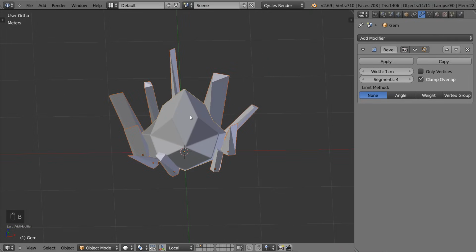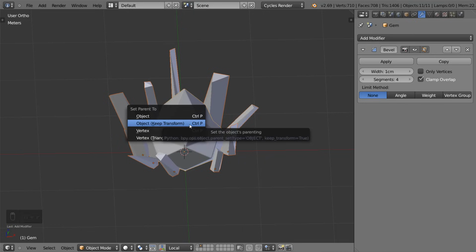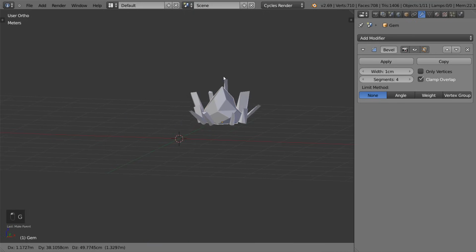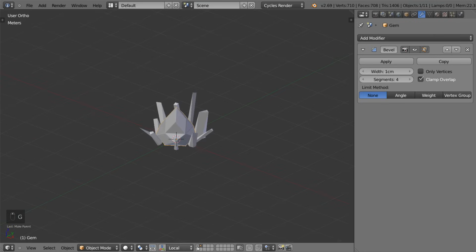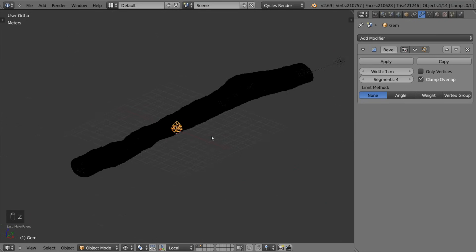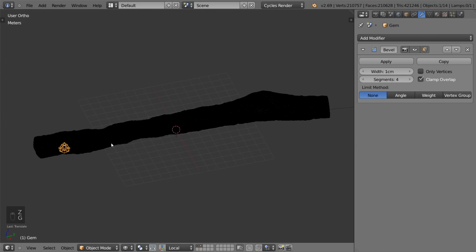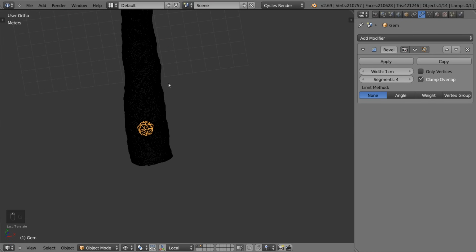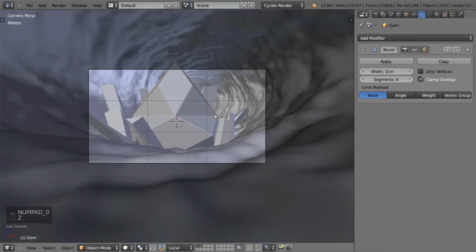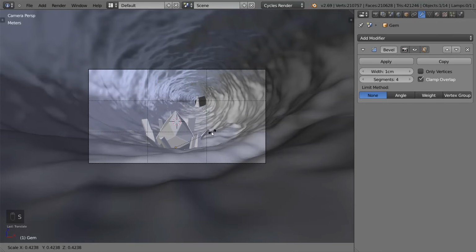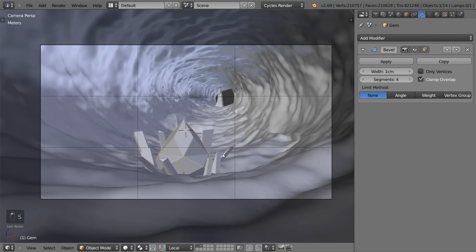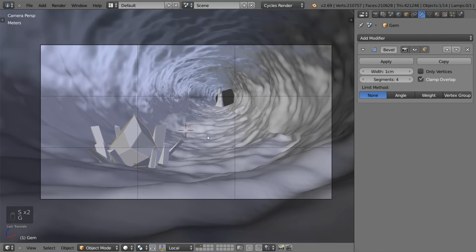Now I'm going to select everything, hit Control P, and then hit parent to object keep transform. That means that now if I move this, all the crystals come with it. Yay. All right, so bring back everything. Drag this old crystal down to be right in front of your camera. And look at that, it takes up the whole camera. So pull it down, scaling it down.